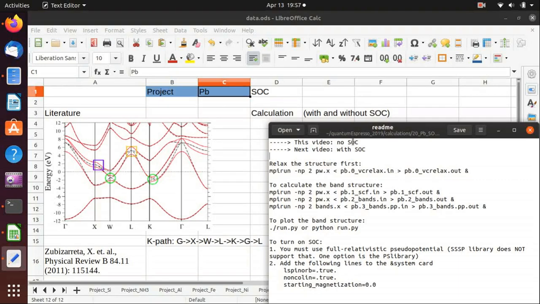The procedure for calculating the band structure is actually the same as shown in my previous video about the calculation of silicon. You first need to relax the cell and then do a self-consistency calculation to calculate the wave function, the ground state, and then to specify some K points and calculate the bands along the K path. Then we use bands.x to do post-processing and generate the file that we can plot.